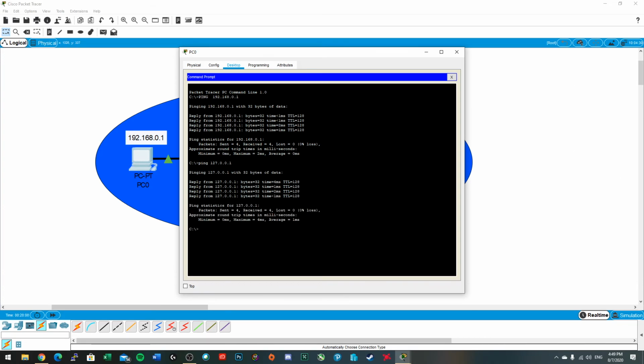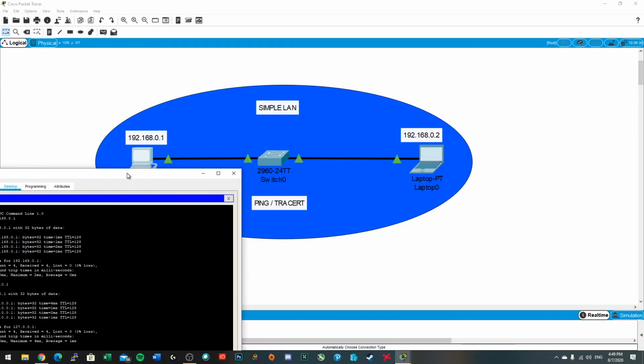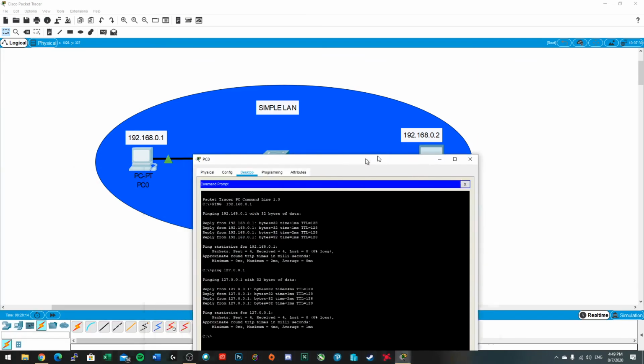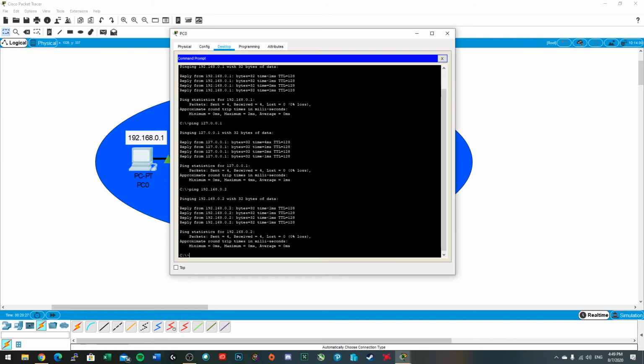Okay, now let's try to test end-to-end connectivity. That's what we call end-to-end, from one end device to the other end device. I'm just going to do ping one more time, 192.168.0.2. As you guys can see, we have a reply back from the laptop.